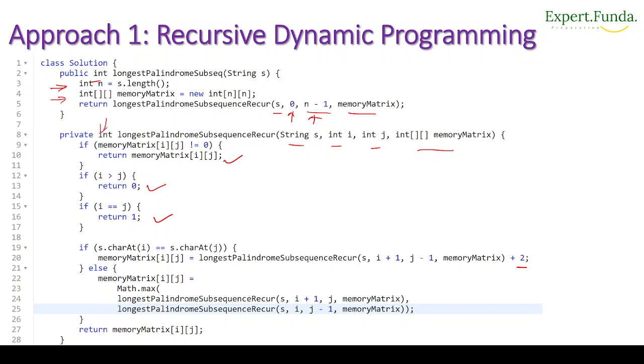2 plus, this is nothing but our LPS of i plus 1 and j minus 1 that we have to take, which we have already seen. What have we taken? We have taken LPS of i and j, right?